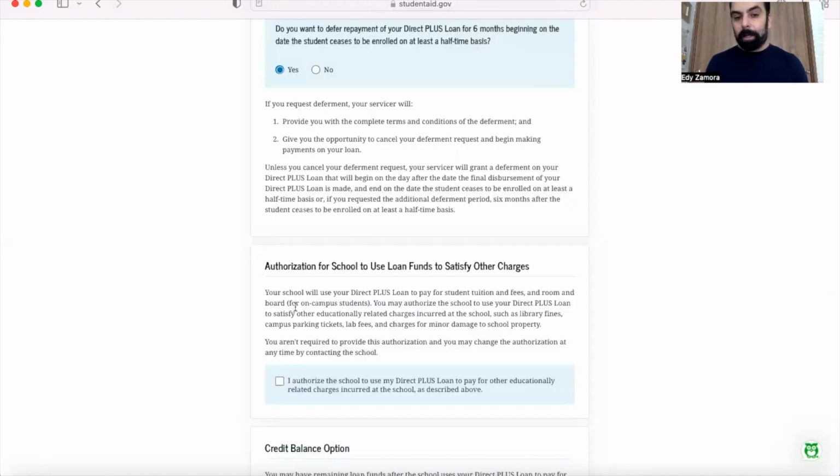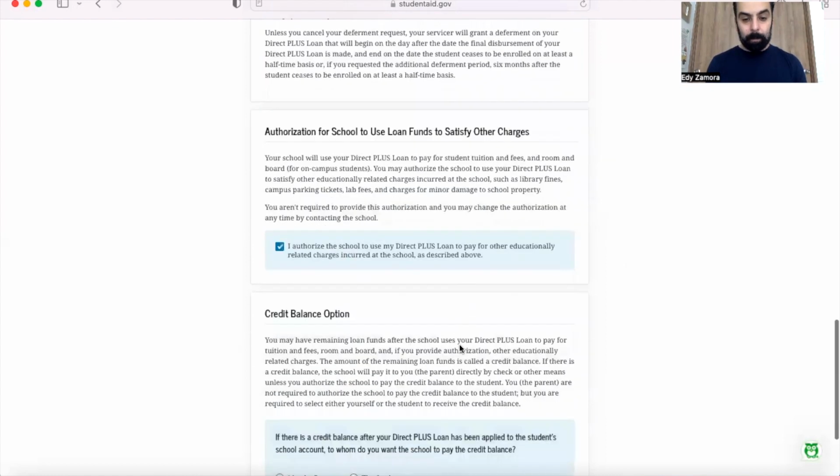Now, the next section down here is basically telling the federal government, the Plus loan people here, that yes, I authorize the school, by clicking this box here, to take the funds that the U.S. Department of Education sends to them. Please utilize those funds to pay for education expenses. That's basically all you're doing by clicking this box down here. And then we're going to go down here to the bottom.